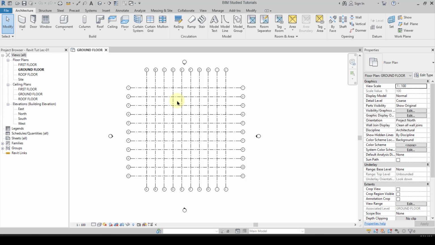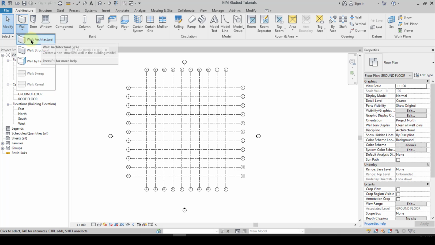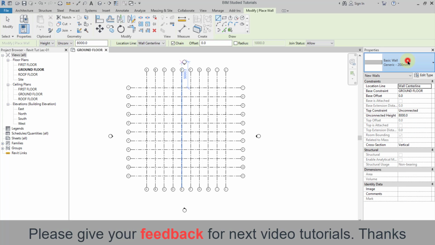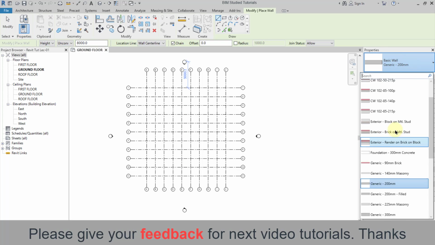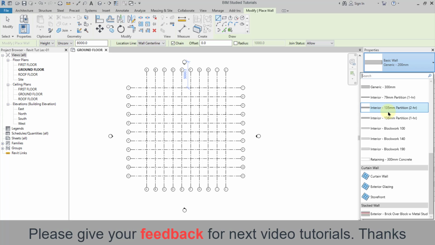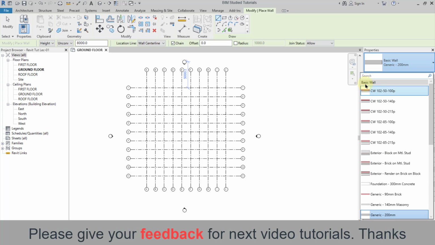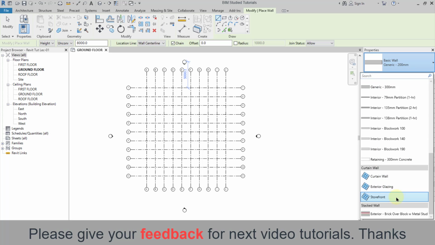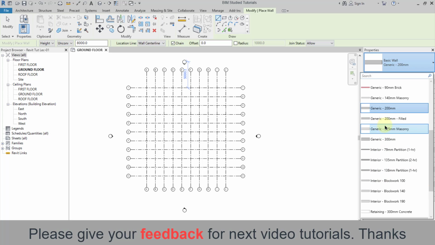So let's get started. If you want to create an architectural wall in Revit, you have to go to the Architectural tab, and you can see here we have Wall: Architectural. We have three types of wall in the Properties palette. First of all, basic wall, second is curtain wall, and third is stacked wall. First we will see the basic wall.